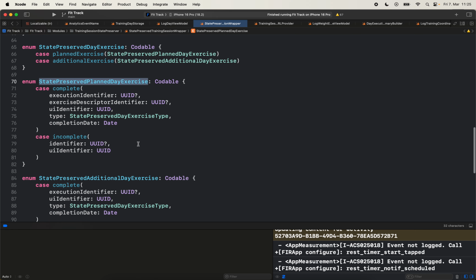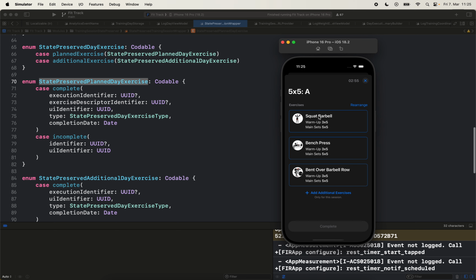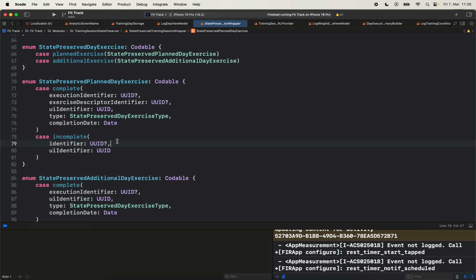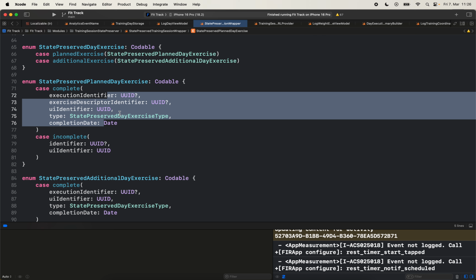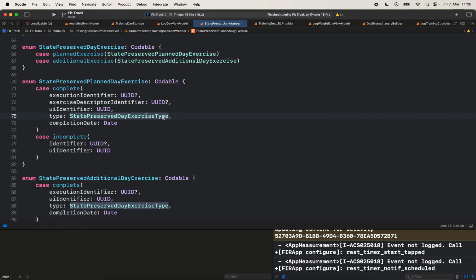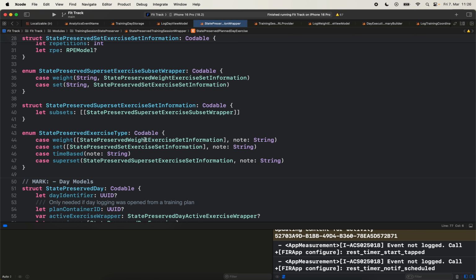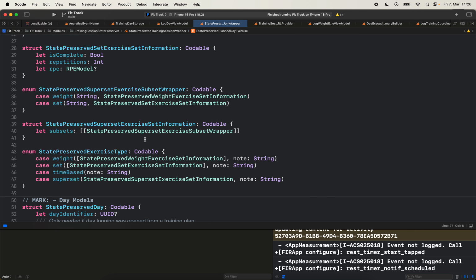In here, we have two states. An exercise can either be incomplete, like this in the beginning, or they can be complete. And if they are complete, we need to cache different information. And if they are incomplete, we need to just cache their identifier. So I won't go into too much detail of what I am caching, to make it not overcomplicated. So some things I will be skipping in this video. Okay, so that's how we describe our state for preserving it.